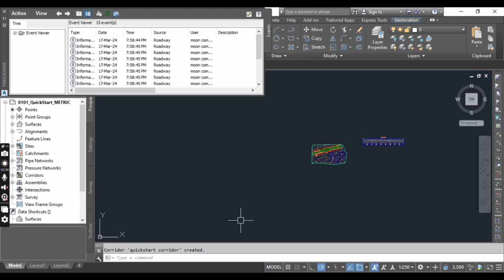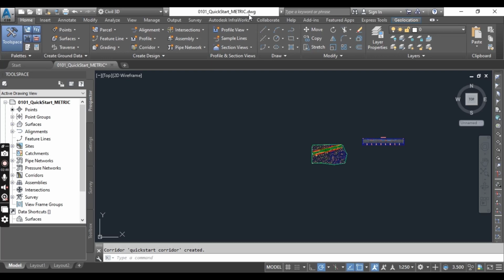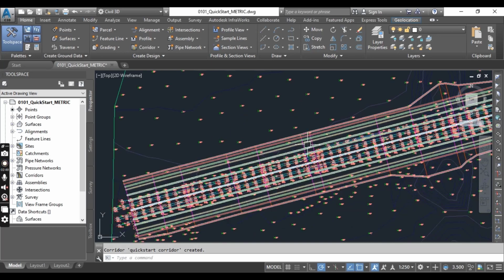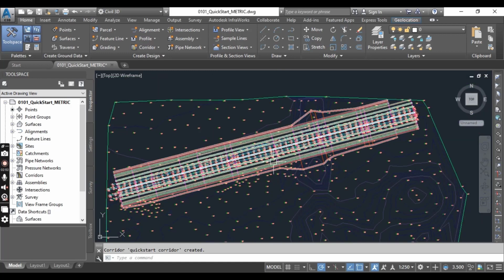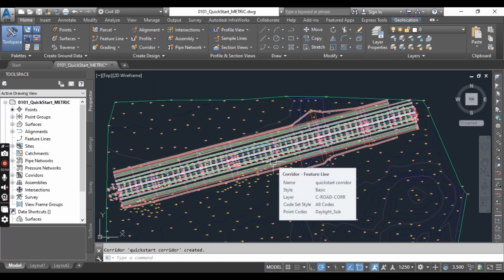If you receive any image viewer like this, dismiss the Panorama window by clicking the green check mark in the upper right corner of the Panorama window. So you can see we have created our corridor for the alignment.